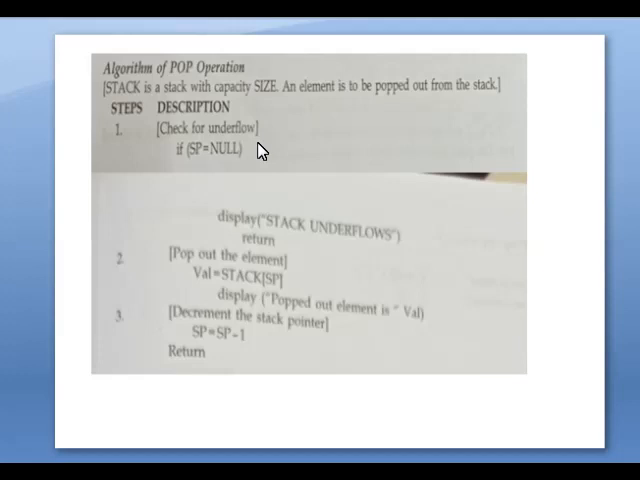For the pop operation, first we have to see whether the stack pointer is in the 0th position or not. If the stack pointer is in the 0th position, it means there is no element inside the stack, so we cannot pop any elements from the stack. The stack is of capacity size, and an element is to be popped out from the stack. So these are the steps.